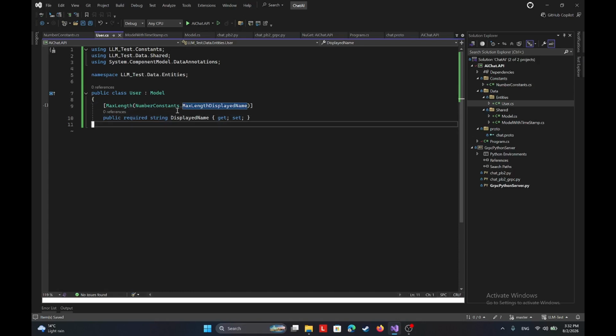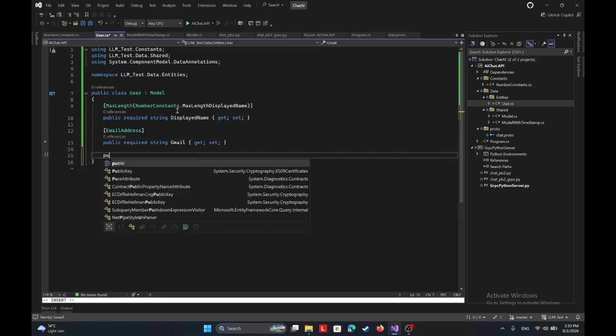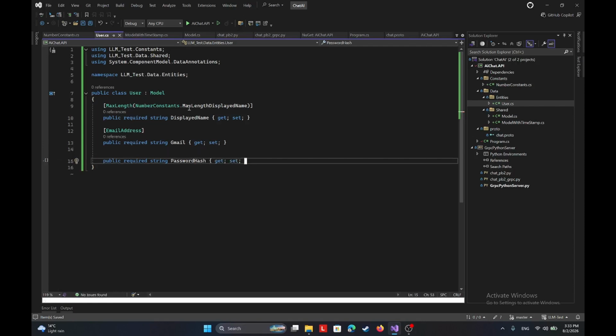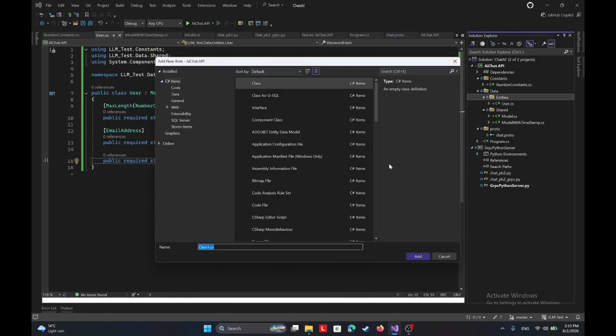Okay, after that we need to add email, public required string email to our user. Get set, right? And here we are going to enter the email address as well. And the last field that our user should contain is its password. String password hash. Get set. Okay. Now, after that, we're going to create our thread class.